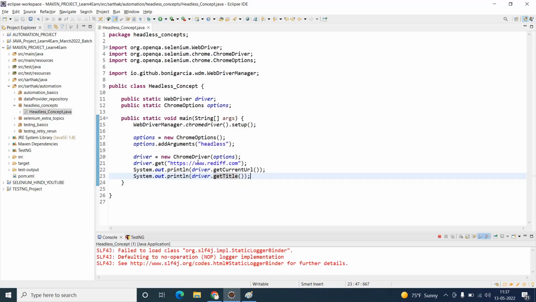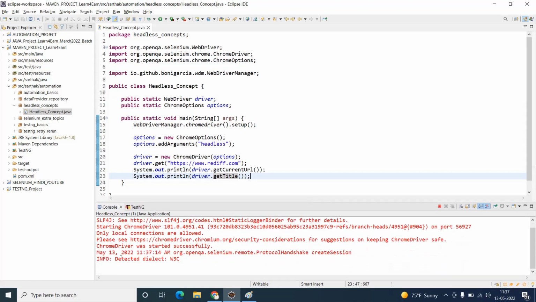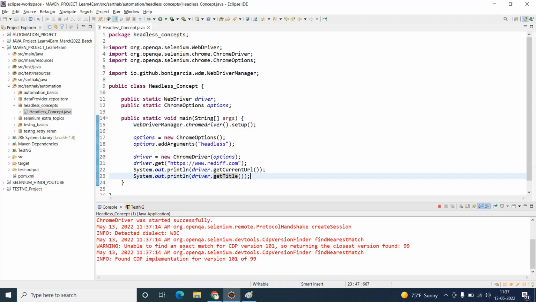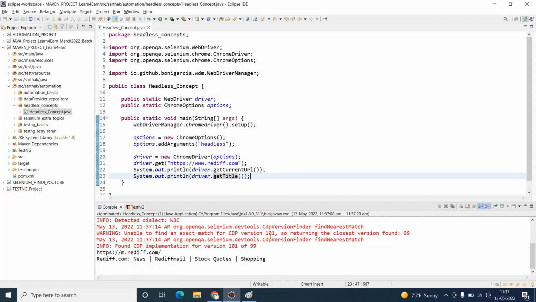You will see the browser will not open. If you see the output console, even though it will say Chrome driver was started successfully, browser will not open. Okay, and immediately the get current URL and the get title of the page showed up.